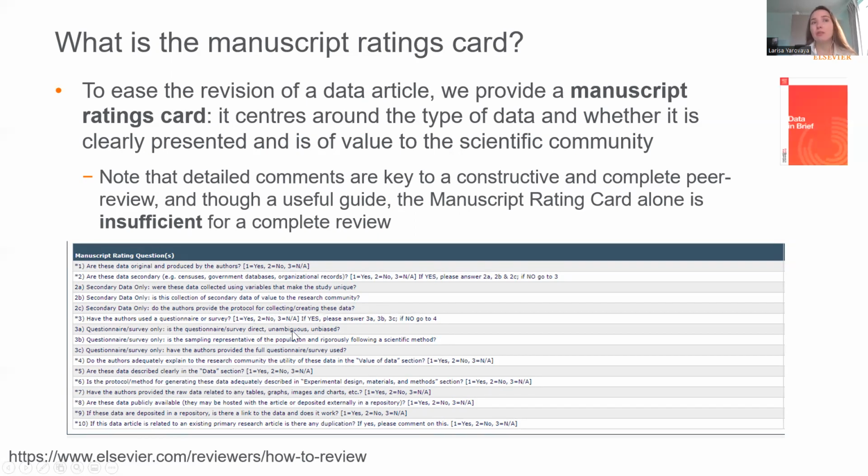Is the questionnaire survey direct, unambiguous, and unbiased? It is very important, because if the questionnaire contains biases, then the data obviously will be biased as well and will be inaccurate. Is the sampling representative of the population and rigorous for a scientific method? So here, as a subject expert, you know what is a representative sample in this research field in terms of the population. And have the authors provided the full questionnaire or survey used? This is also very important to assess the survey and the quality of questions that have been asked.